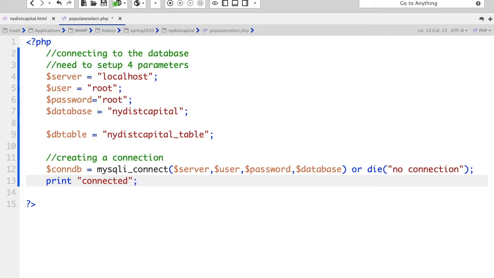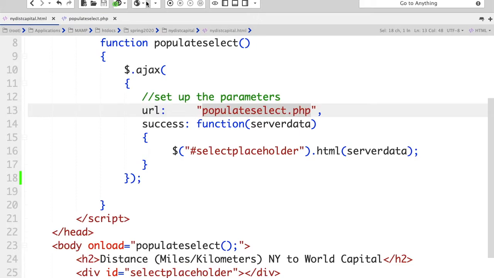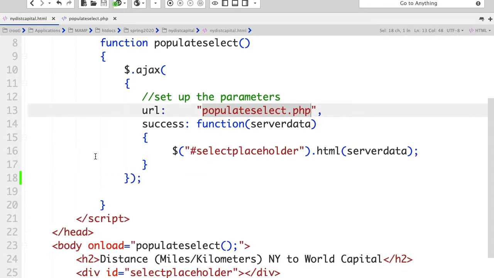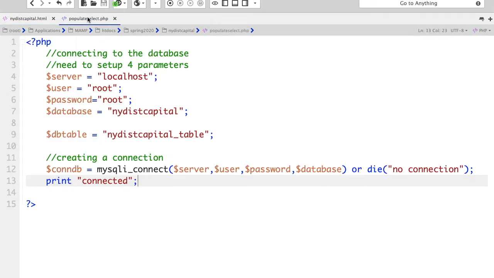As you get used to connecting to the database, of course you don't need this. This is also a debugging thing. I'm going to save this, get the page again. I say preview, you see connected there. So you connected to the database. All right, good, so far so good, right? So I take that out, I don't need this.